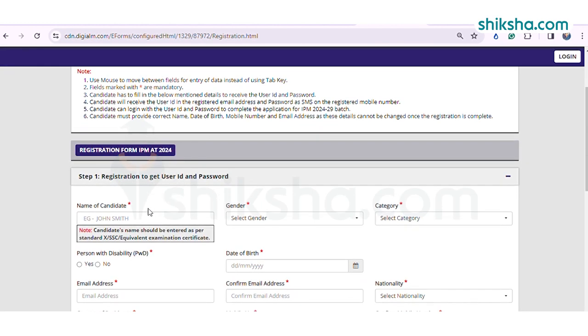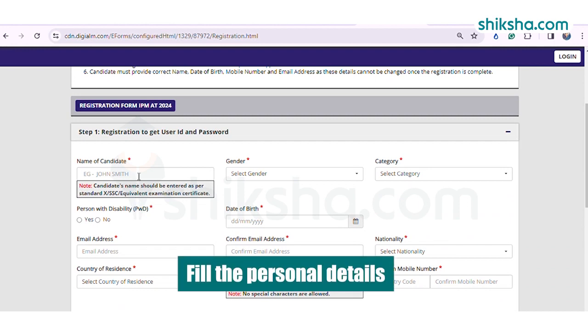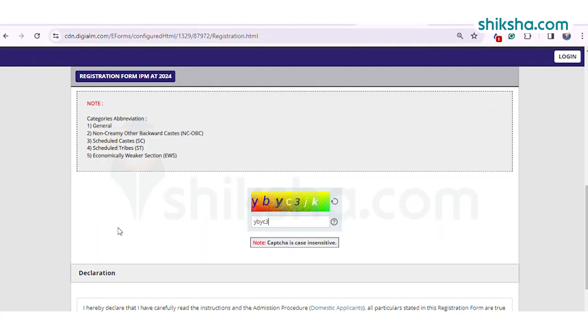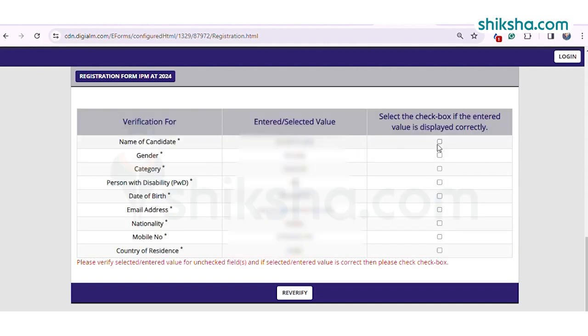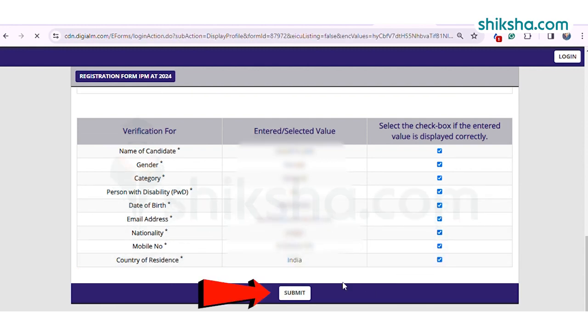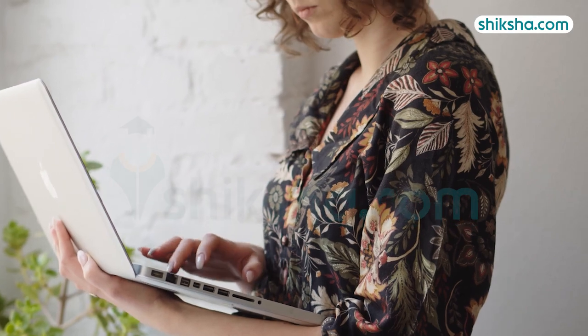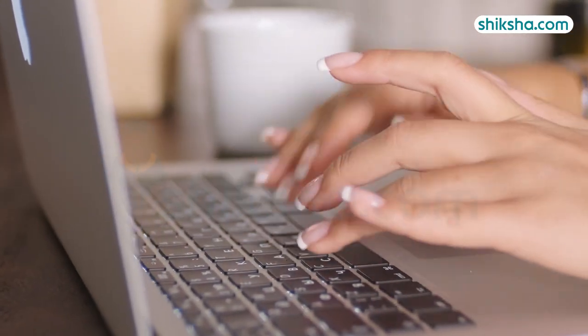Fill in the IPMAT registration form with details such as name, date of birth, gender, category, mobile number, email address, etc. Fill the captcha code and click on the disclaimer checkbox. Then, click on the Re-Verify button. Check the details entered by you and click the check boxes against it if they are correct. Then, click on Submit. Students must know that the details once entered cannot be changed or modified.